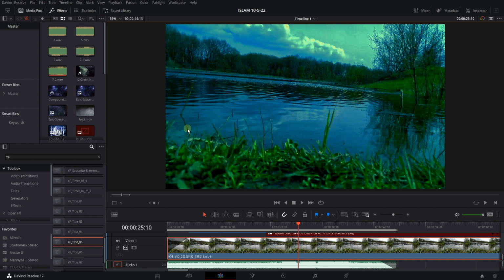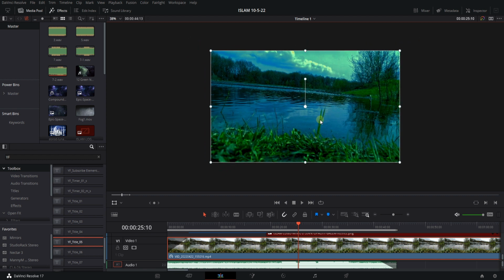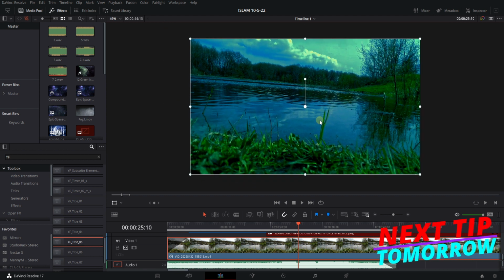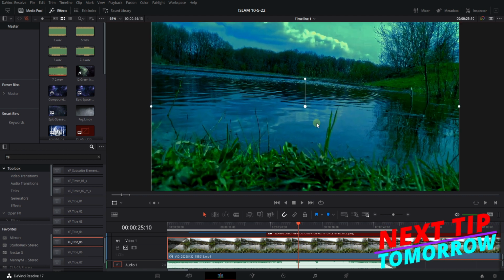First of all, hit this button. This one. If you don't see it, choose it from this menu. It's called transform. So this frame appears. To zoom in, zoom out, use your mouse wheel.